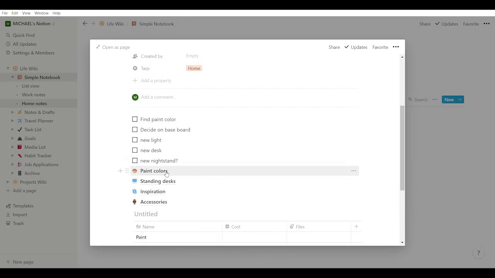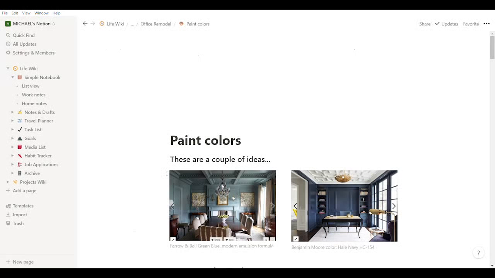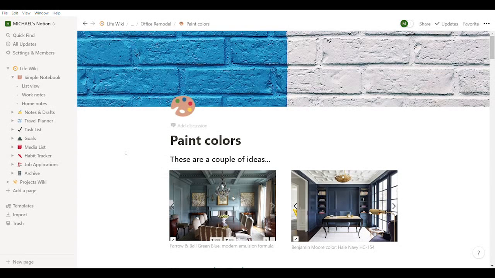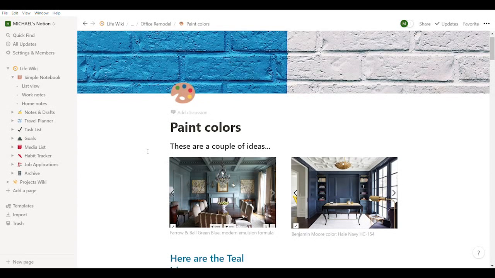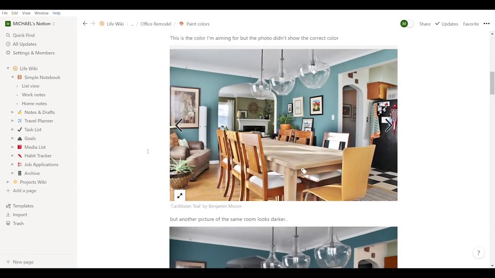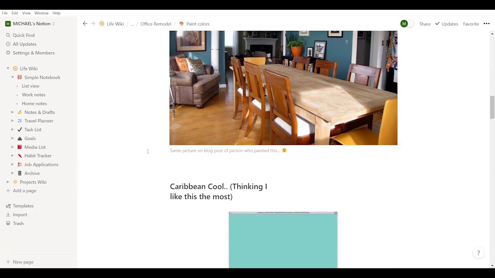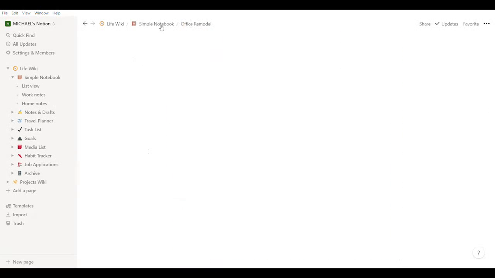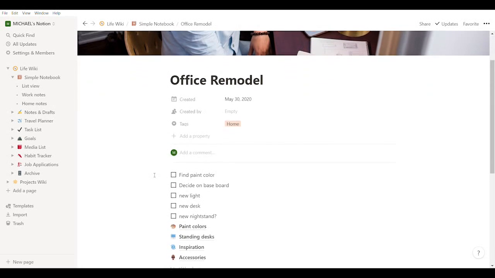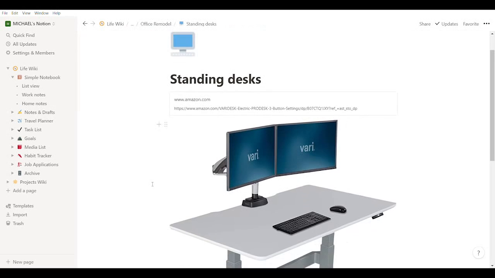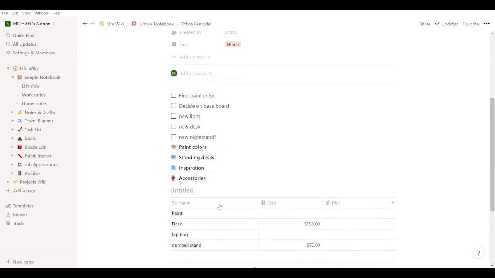For example, picking out paint colors, I created this separate page just to throw different paint colors I was finding online onto a web page I could reference later. And so as you can see, just taking some notes here for paint colors. And then also something like standing desks. What am I seeing? And logging that in my budget tracker here.